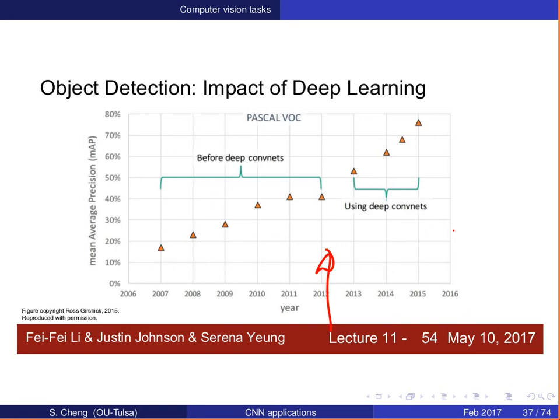And for the detection problem, by the way, I'm not sure how many of you have heard of the mean average precision. This is the typical metric for the detection problem.